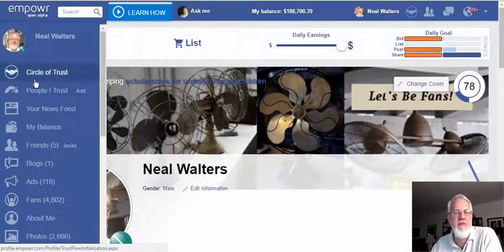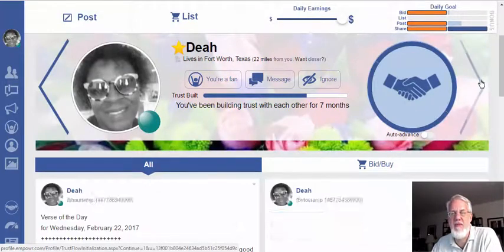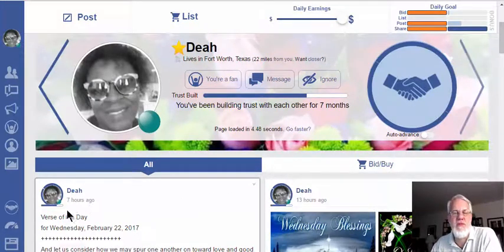Now over here you have two or three things where you can find people. You have the circle of trust, which if I click that now, see that's basically the same, I believe, as clicking this arrow over here. So every day when you click this arrow, you get different people, and then you can choose to like and share and all that kind of stuff.